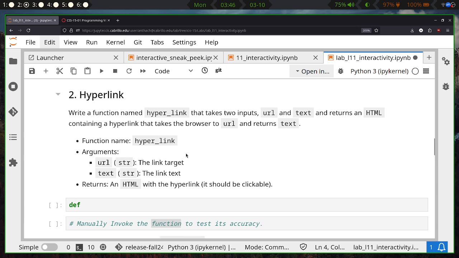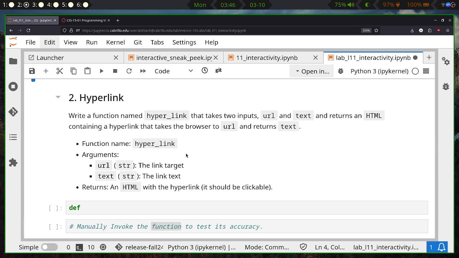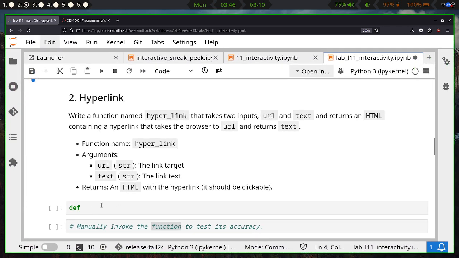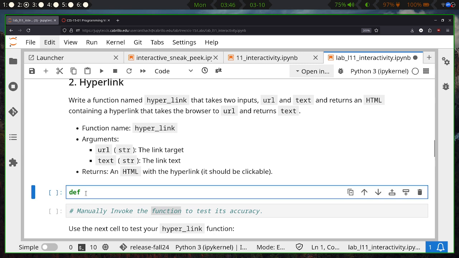Okay, the second one is a little trickier because we're dealing with text boxes. All right, so this one we want to write a function that takes two inputs and generates a link from it. Right, in this case, it's going to be a review of the HTML from a couple weeks ago. So that's why it's a little trickier. So if we wanted to define a function called hyperlink, okay, and it takes two inputs, right? Both of these are going to be strings, right? So URL and then text.